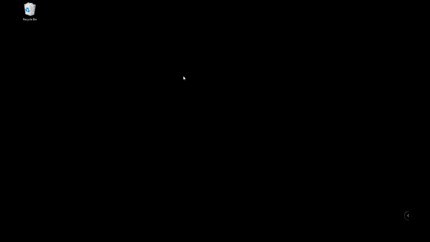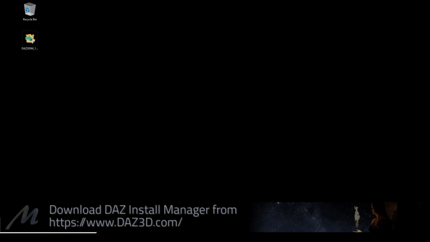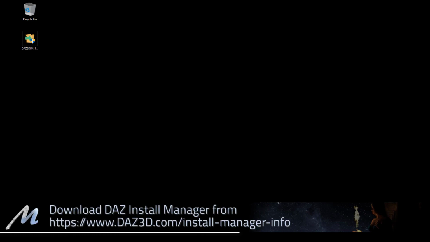We're ready to go. I am going to reboot. I always like to reboot after I do things like this. That just cleans things up. And I'll be back with you shortly. All right, so we're back. I've rebooted my computer, and I downloaded the Daz Install Manager from Daz. As you can see, it's sitting on my desktop here, and we're going to start that.